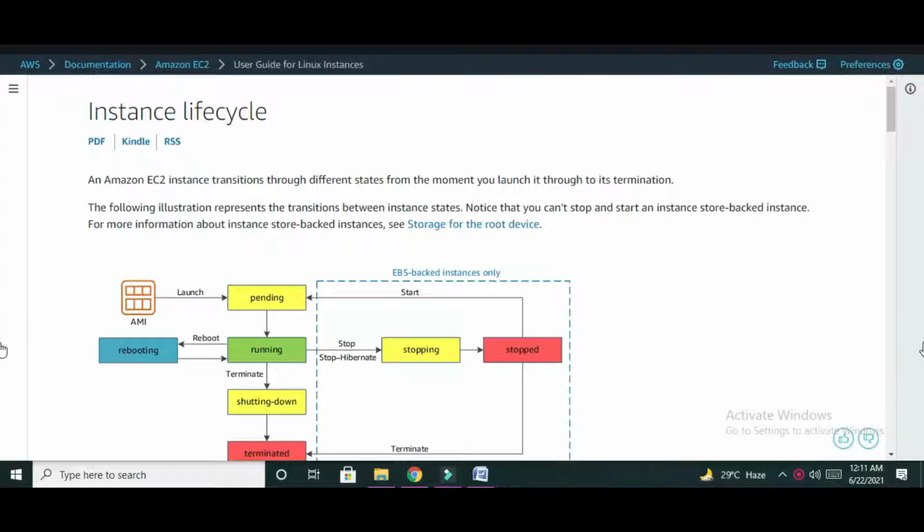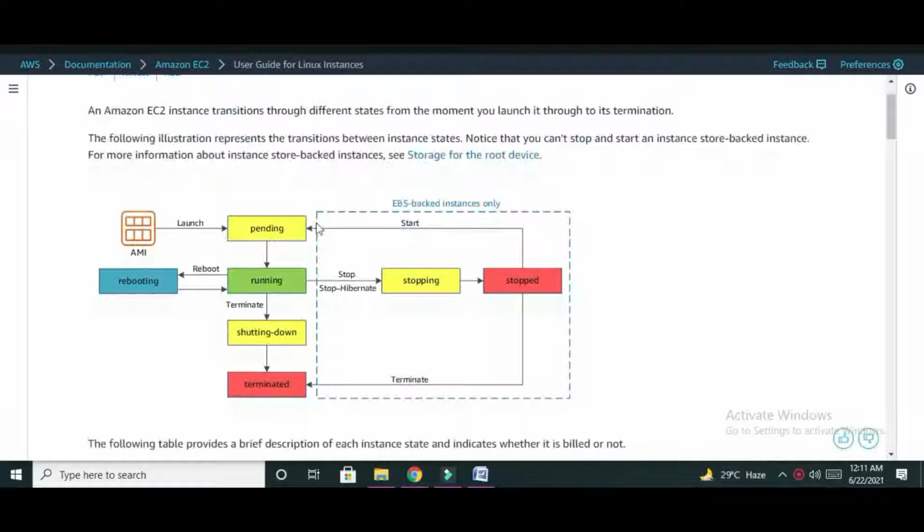Instance life cycle, or the different states of an instance. Whenever we create an Amazon EC2 instance, it passes through different states, which are pending, running, shutting down, terminated, or rebooting. AMI stands for Amazon Machine Image. Once we choose the machine image and launch the instance, it first enters the pending state. After that it converts into the running state.